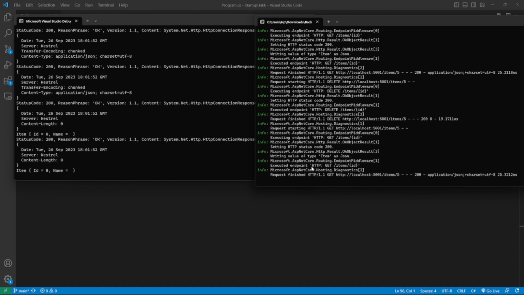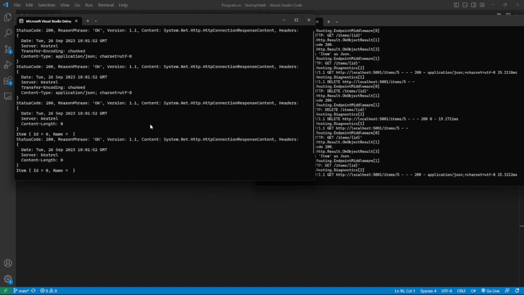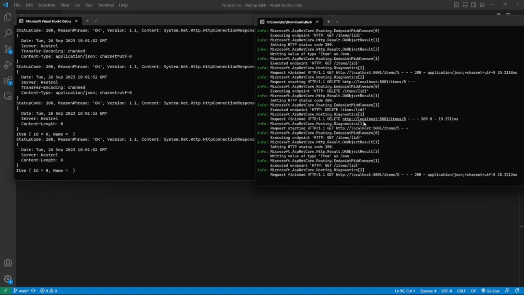If everything is set up correctly, you should see this in the client's console. So this is how you get the response in the client's console, and it is showing 5 items over here and getting the payload. And on the server, you are seeing this.